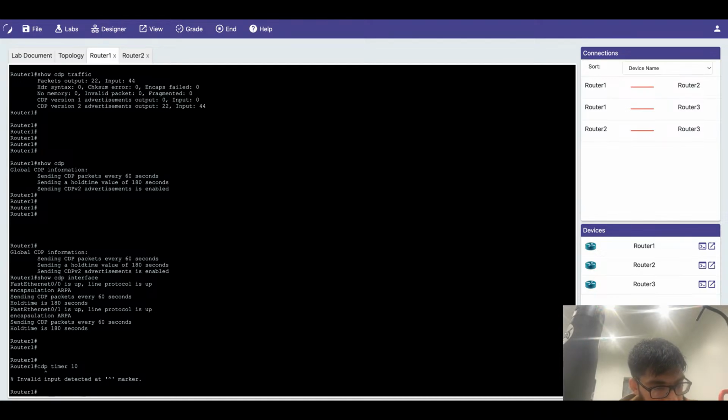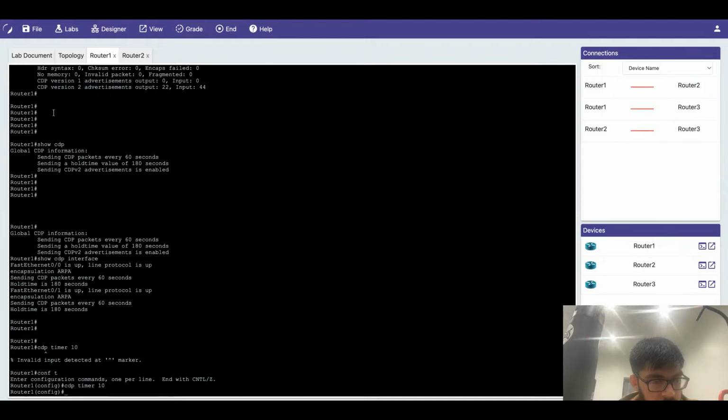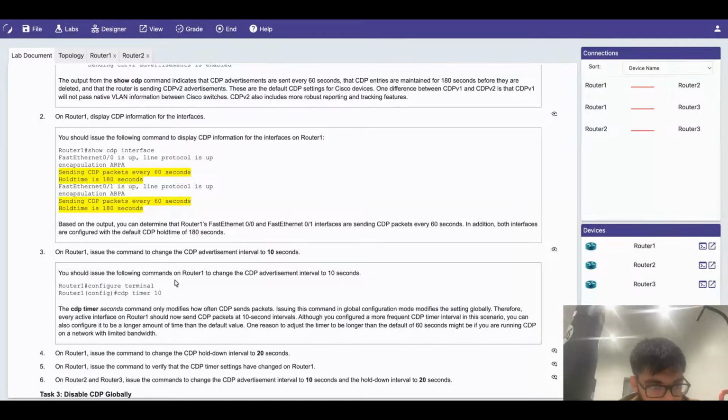Okay, that didn't work. Why didn't it work? Do I need to be in global configuration mode? Let's have a try there. CDP timer 10. That's worked. So maybe it was just the wrong interface mode. Let's check that. Conf t, CDP timer 10. So the CDP timer seconds command only modifies how often CDP sends packets. Setting it globally, therefore, every active interface on router 1 should now send CDP packets at 10 second intervals. Although you configured a more frequent CDP interval in this scenario, you can also configure it to be a longer amount of time than the default value.